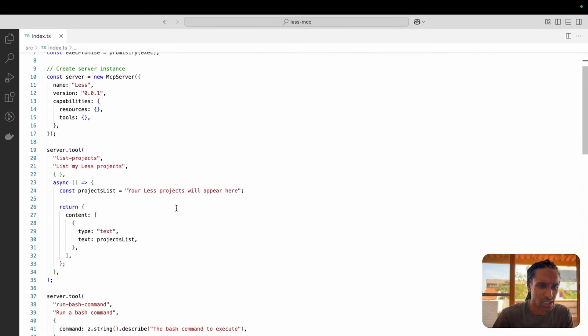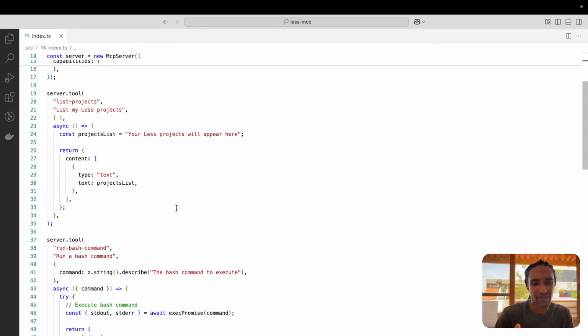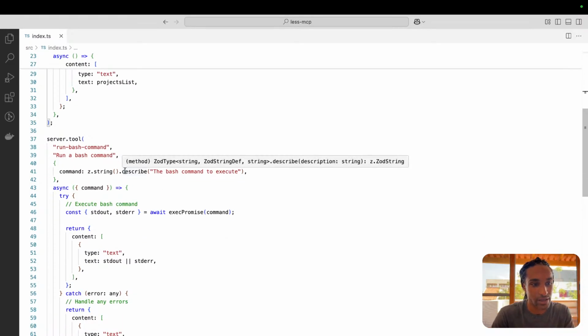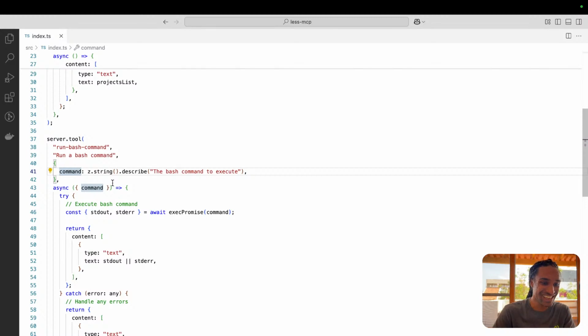Use version control, guys, if you're using this. If I had Git set up, I would have probably committed before running the prompt, because it tends to break a lot of things. So list projects, run bash command. Let me see if I can merge these two. The bash command. Oh no, that's bad. You can't just do anything. That's crazy. Oh, that's cool.